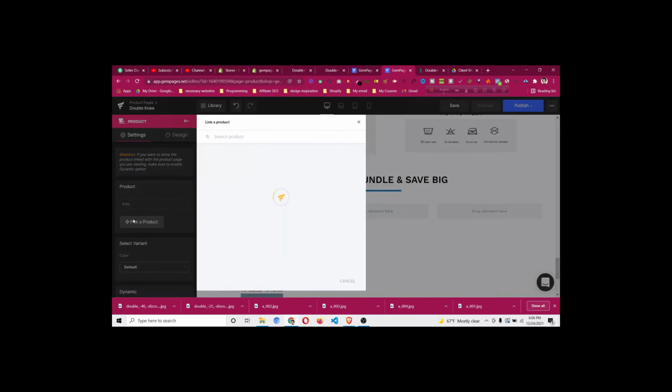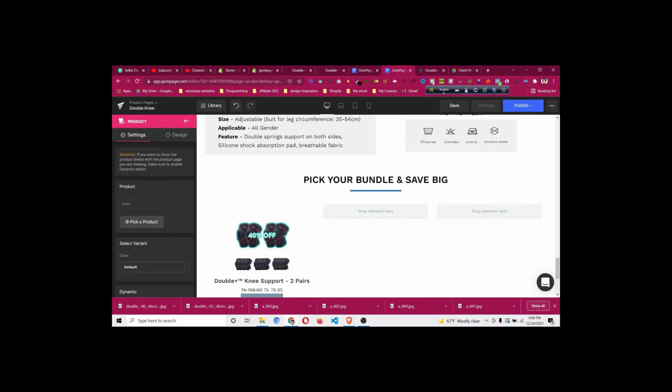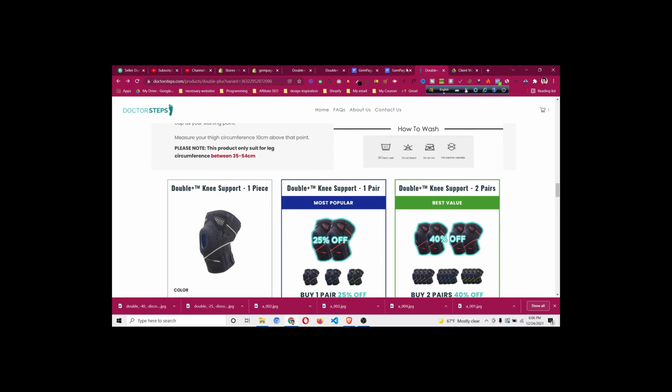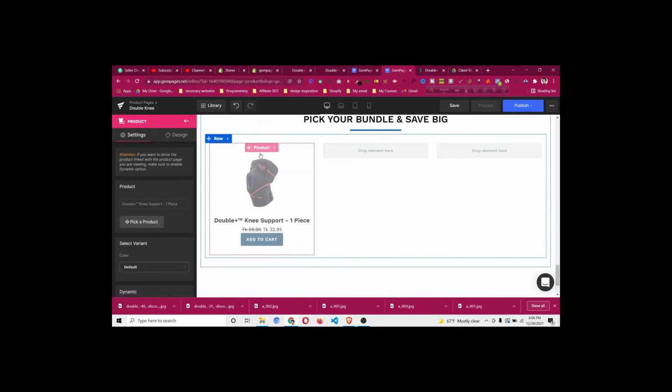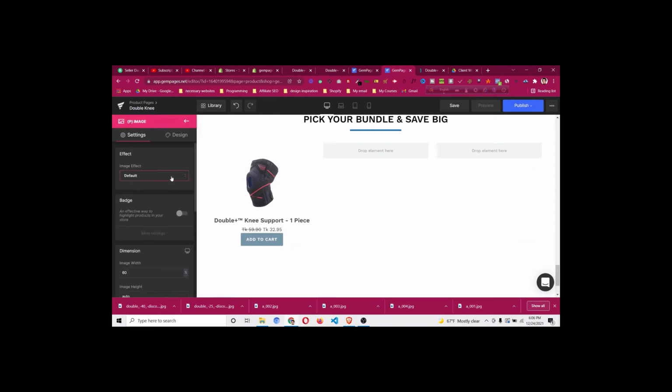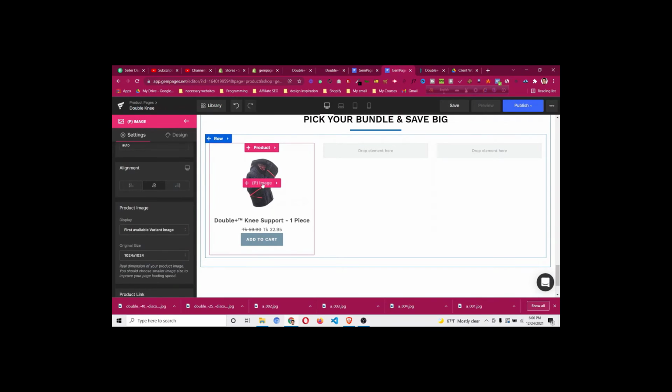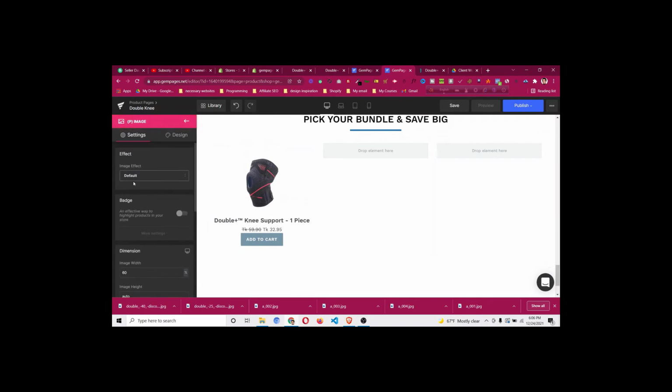So for this first column, we wanted to show this one piece, right? So for this one, we have this one piece. Once you choose what product you have, then you will get a few product options based on your products. Like if I click on this image, what settings can I see?